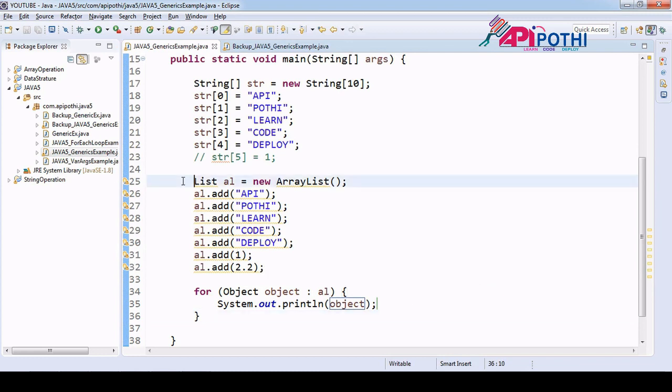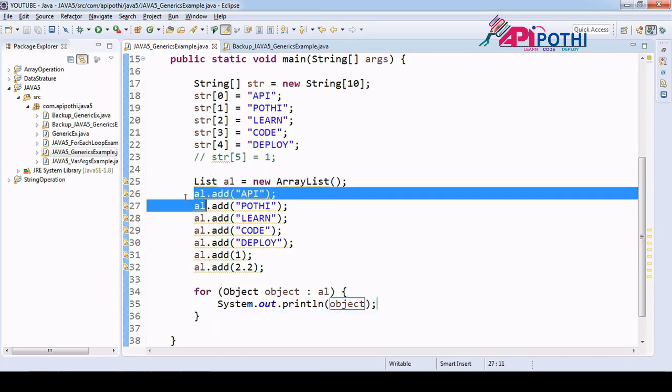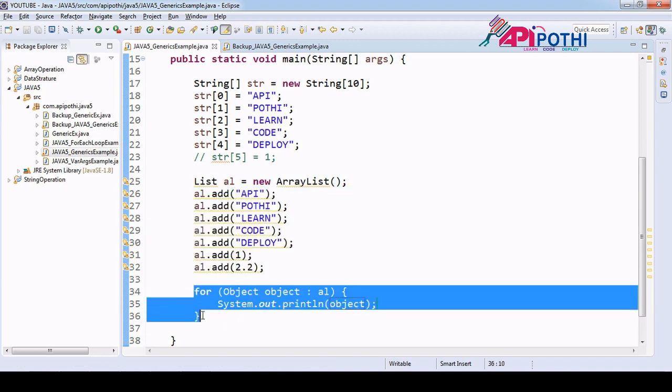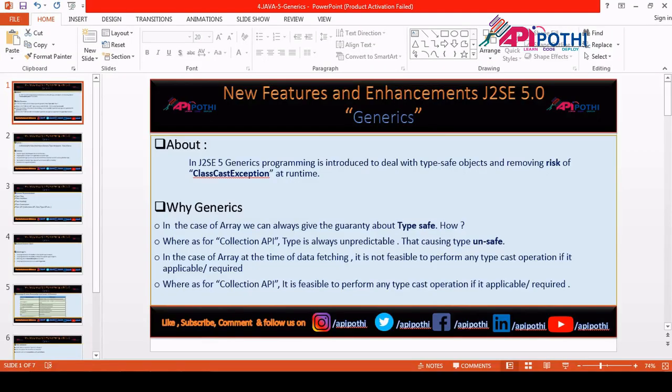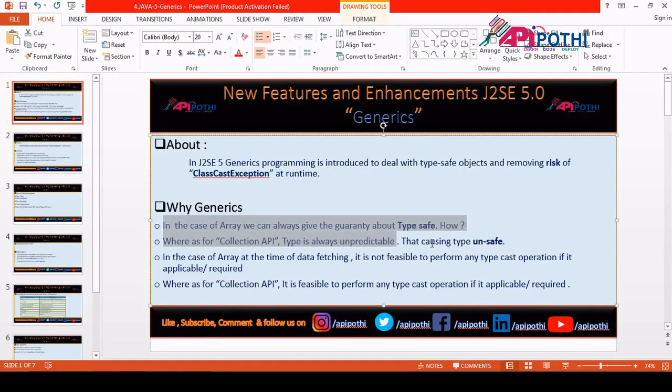Now my question is that I have created the array list, I have loaded the data, and I am able to iterate also, and I am not getting any compile time or runtime exception. Then why is generic required now? The motto of these two lines of code is to make you clear about these two lines. So we are good now. That this is causing unsafe, I will tell you why.